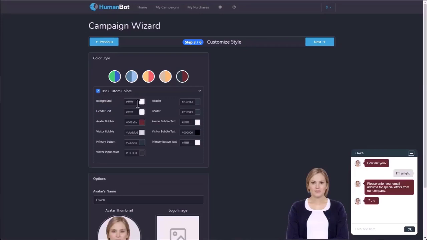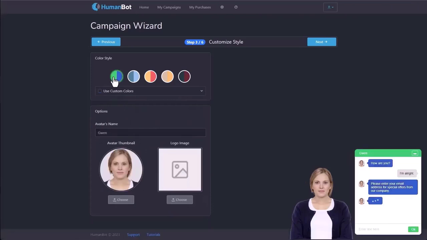Either paste in a regular web color code, or we can just click on it, go with the slider, pick our color. See, we've just changed our primary button. Let's go back to the default color scheme.